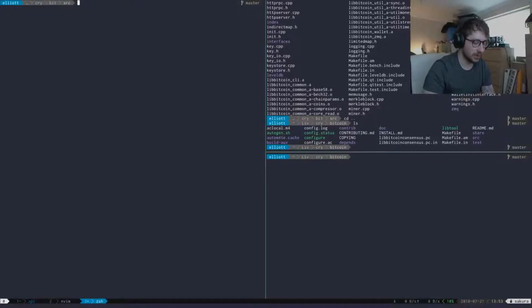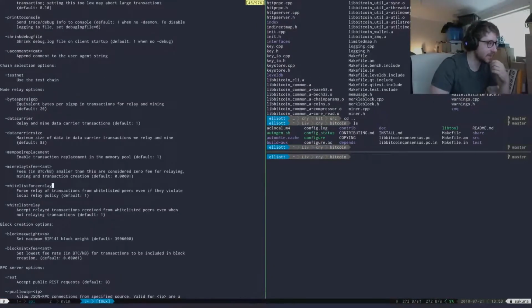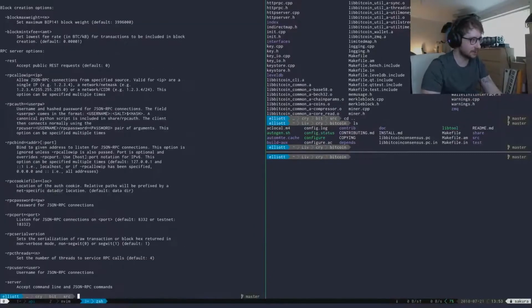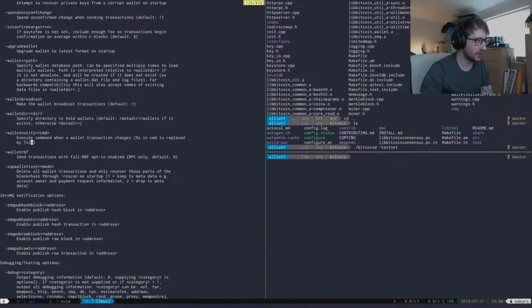Okay, so let me just do the bitcoind help again. We want to run this in testnet. That's most important, so we just add testnet. Let's do that. I'm doing it in this window, just so you can see. Okay, so we've got testnet. Now, the other thing we want to do is wallet notify and block notify. So these are two very specific things.